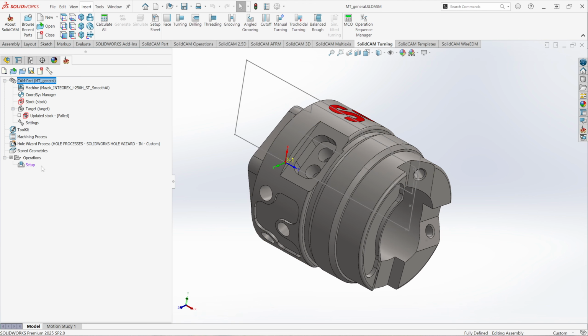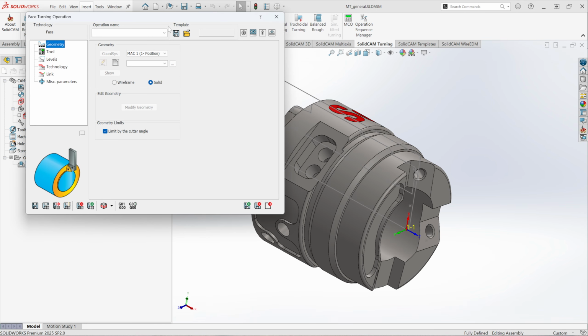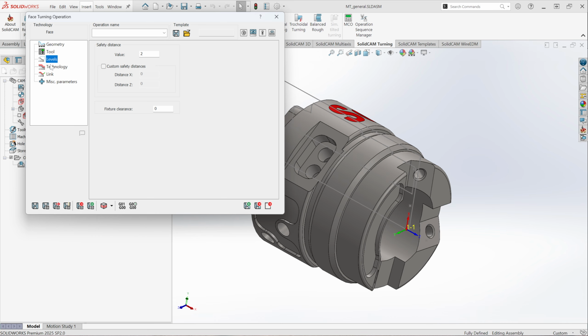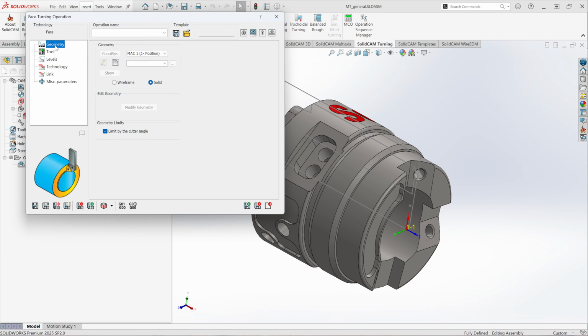So let's focus on the facing operation. From the setup selection here, I'm going to go to my turning tab at the top, and then pick the type of operation that I want to use for this particular job. So let's start with facing. What you're going to see here is our standard workflow window: geometry, tools, levels, technology, and link. It's going to be the same type of presentation regardless of what type of operation you're doing. As the operations become more complex, you're going to see more options that you can set here.